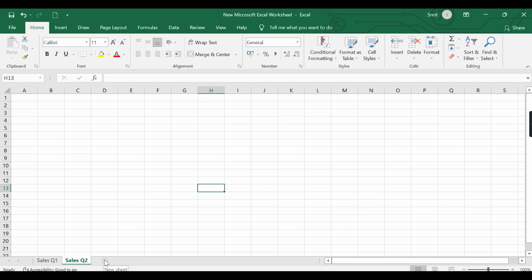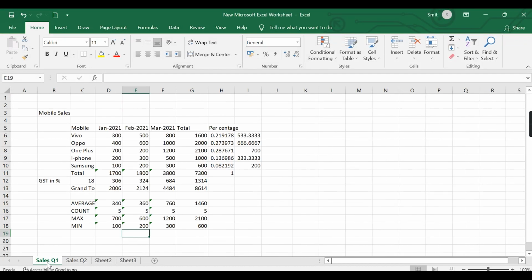Again, if you want to add the third sheet, you can use this third sheet. Then you can use this fourth sheet. Any sheet you can add in this workbook, you can add it. Okay, this is how you can add it.